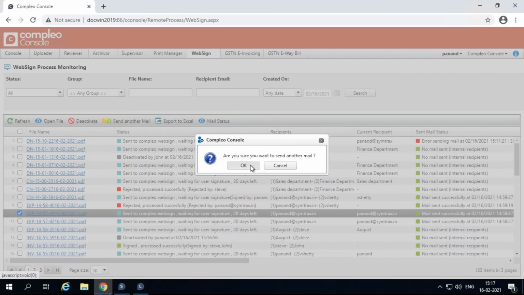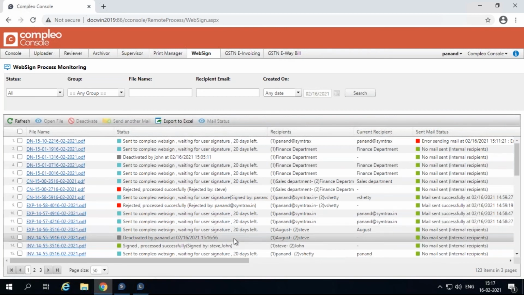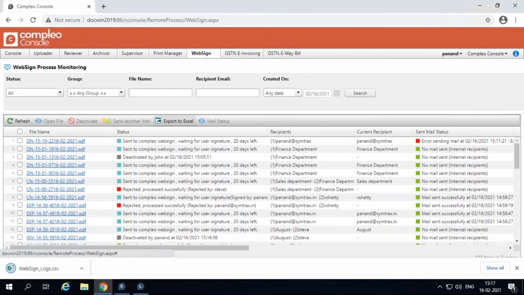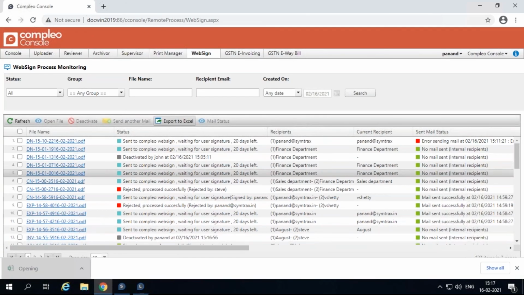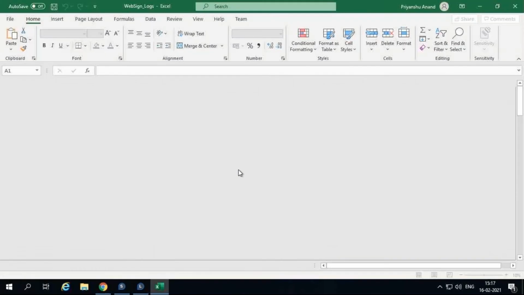This option is useful in case a recipient needs to be notified about a document that is pending for their approval. You can also export the list of documents into an Excel file. This Excel file will contain all the information that is available to you on the dashboard.